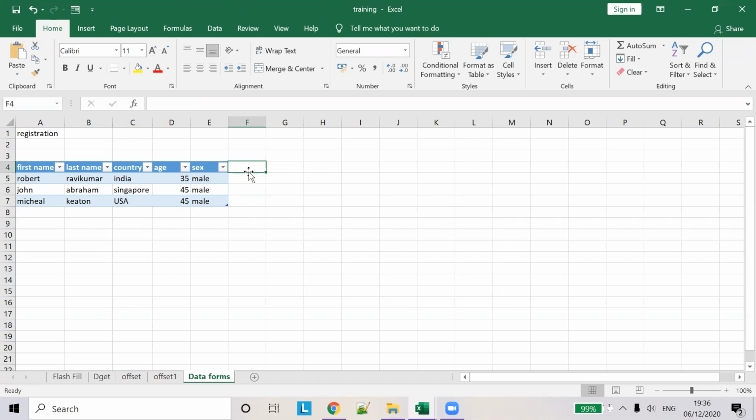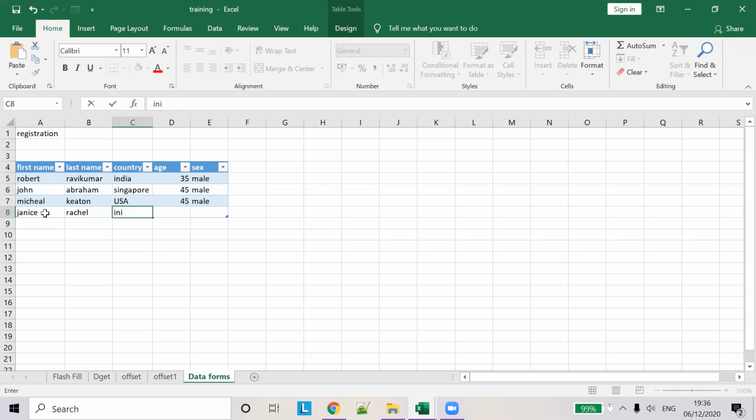So let's say I want to have a data set. Okay. So I want to validate that maybe only above 18 years can register for the data. Okay. So let's say we'll add Janice Rachel, India. She's 5 and female. Okay.